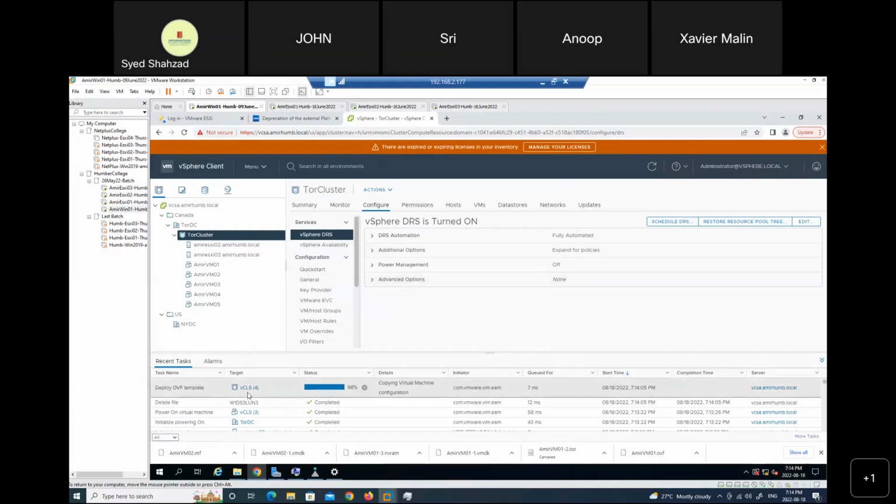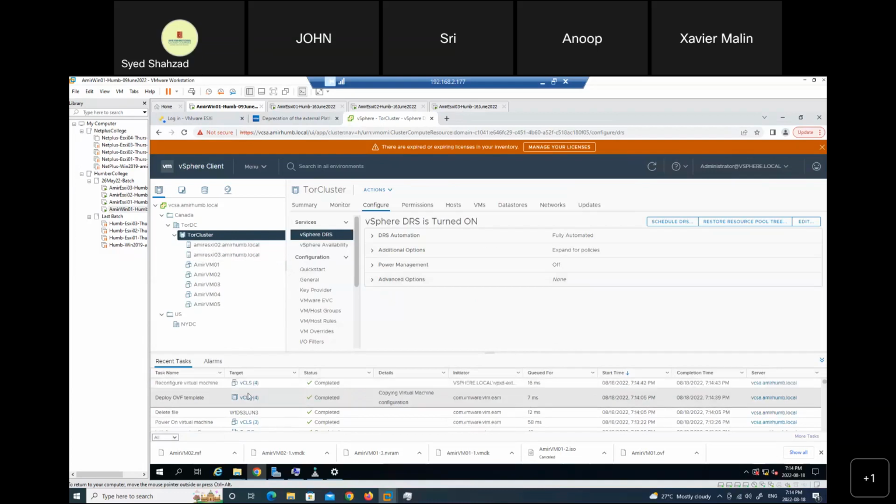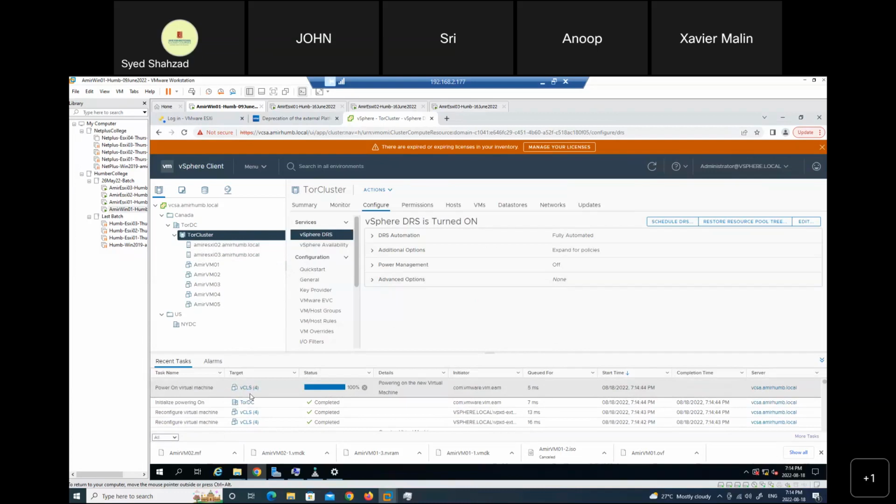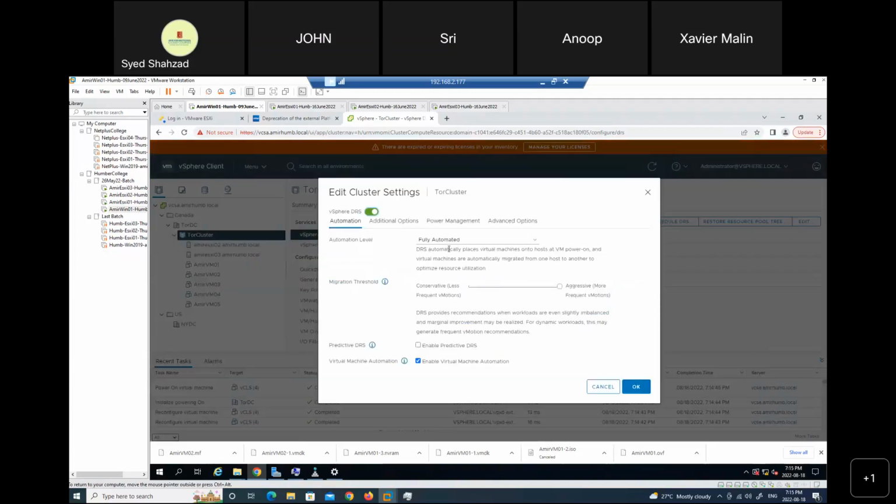Okay, so VCLS, the cluster services related virtual machines, are starting. If the hypervisors in a lab environment have not been restarted for long, then it does require a restart after some time. So they seem okay now. What I was doing was testing the DRS automation. If I go back here to edit, fully automated and fully aggressive mode, we were supposed to test that.